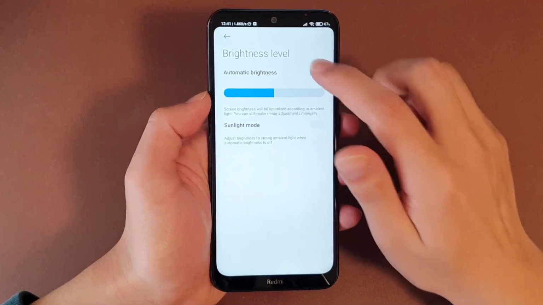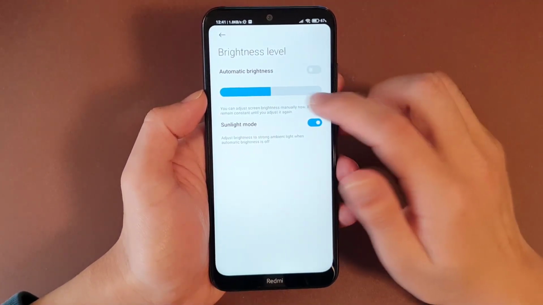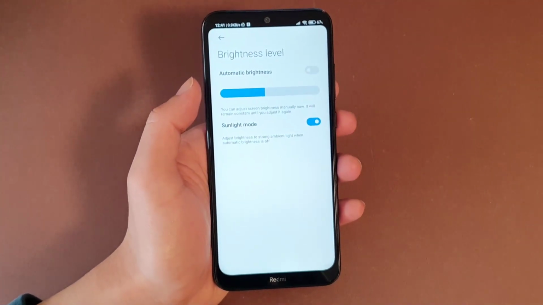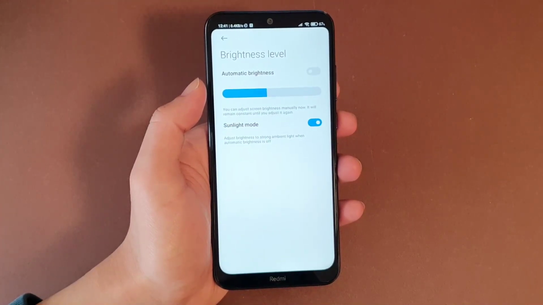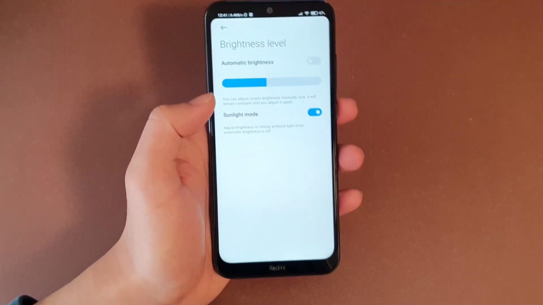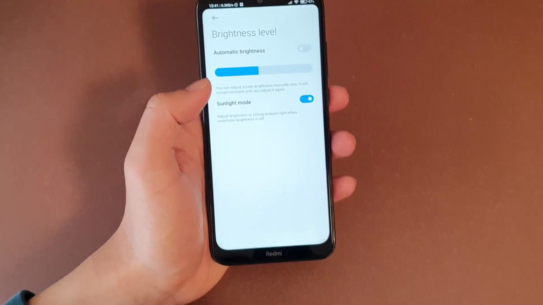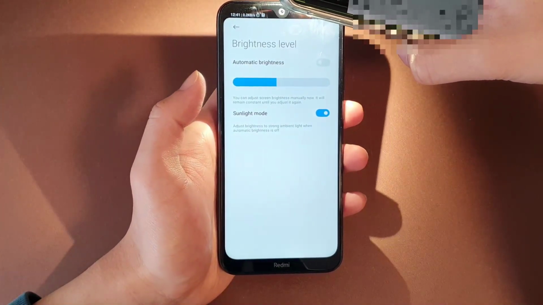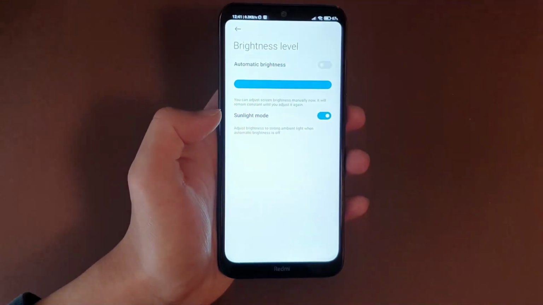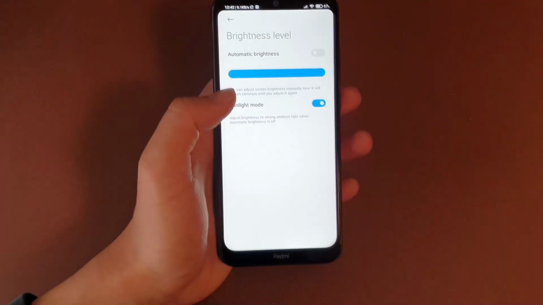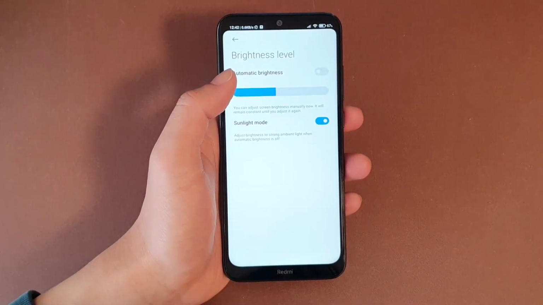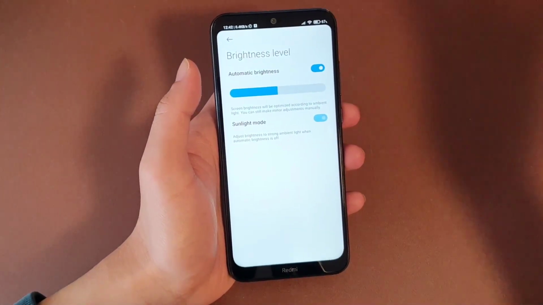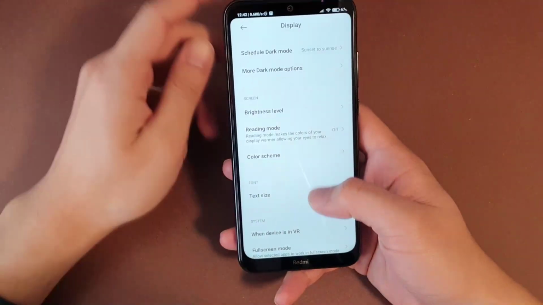And sunlight mode is a pretty new one. When I turn it on, even though I'm on manual mode, if I get really bright sunlight, it will automatically maximize the brightness, even if auto brightness is turned off. So even though you're using manual brightness, if you go outside, it automatically boosts your brightness.